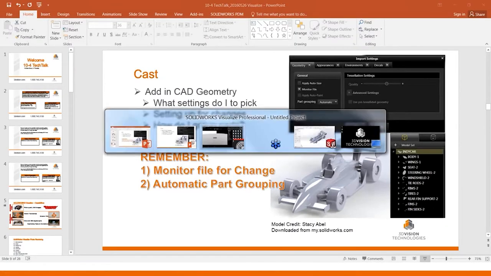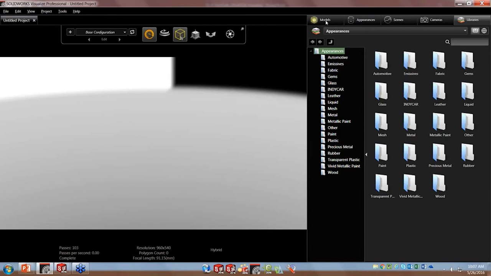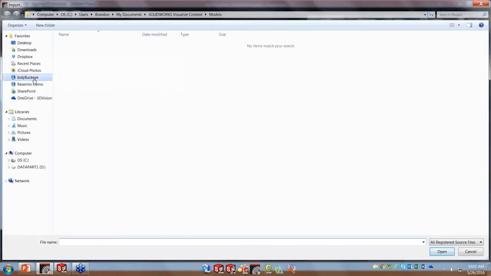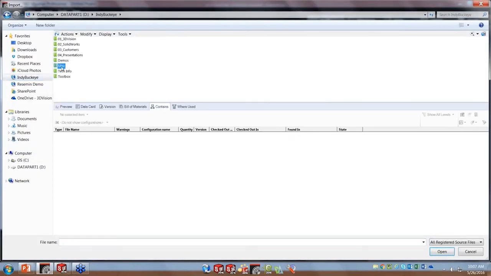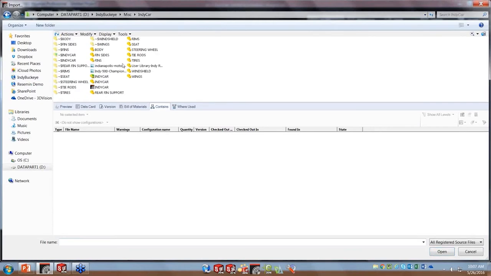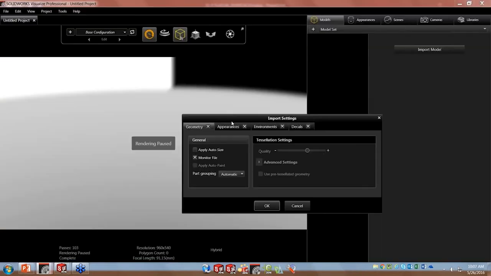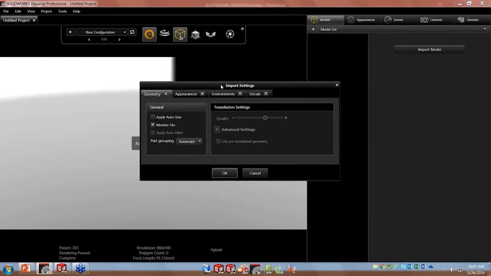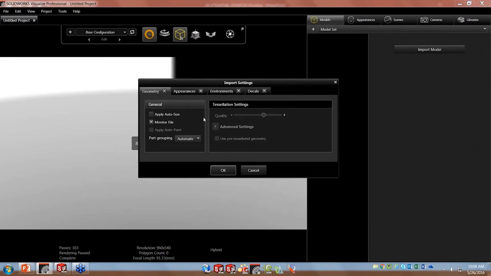So if we come into Visualize, all we're doing is going into our Models tab here, and we're going to import a model. Then we'll find what our model is. In this case, we're using an IndyCar because we've got Memorial Day weekend coming up, and the race is coming up, so we've got to use an IndyCar. Absolutely. So here's where we get our import settings. One of the options I have checked here, and this is important for setting ourselves up down the road, is to monitor this file so that if changes are made, I'll know in Visualize.